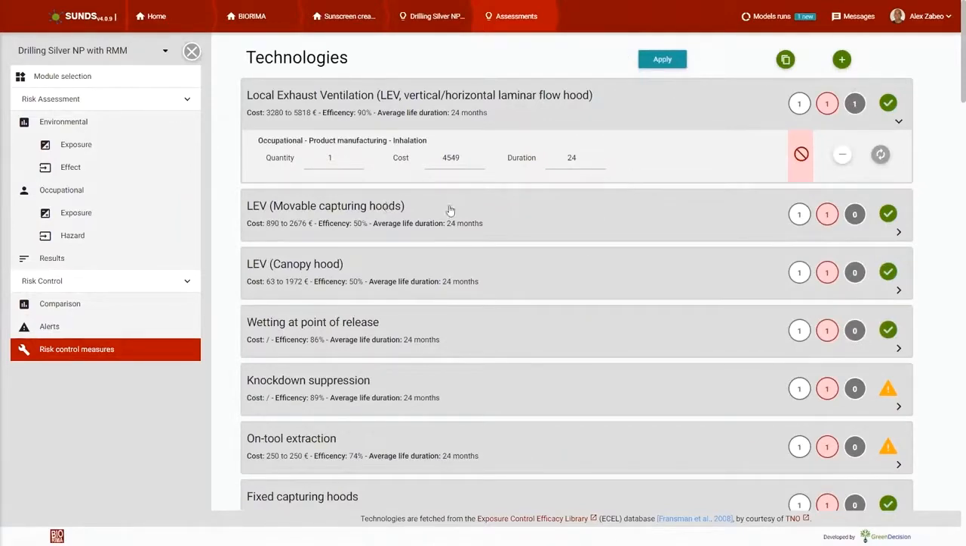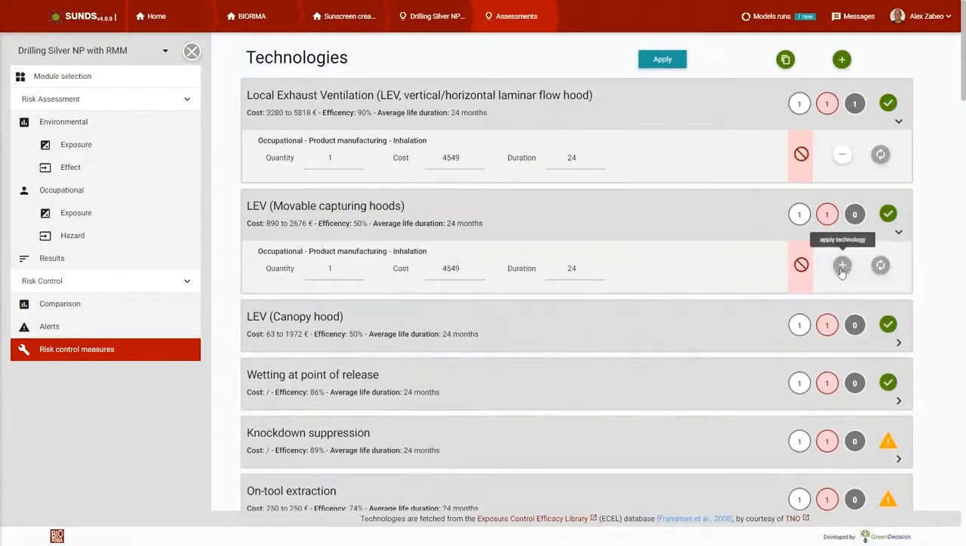That's because I might select more than one. So I might select another one and apply also that one. So once I'm done with the selection, I can apply the whole set of risk management measures. Let's apply this one. As you can see, the system recalculated and we managed to solve our problem.